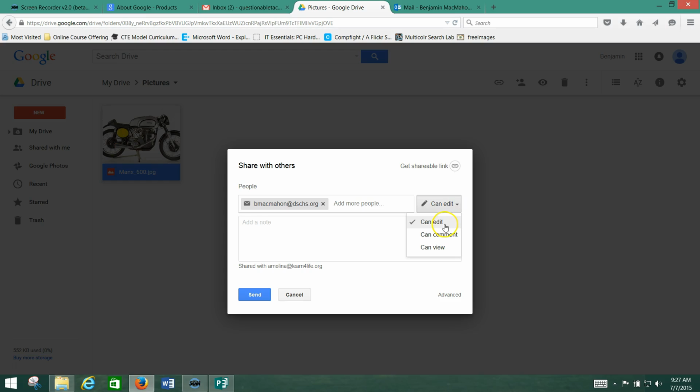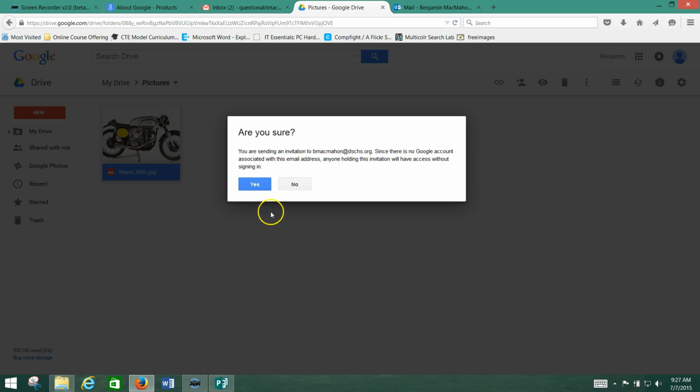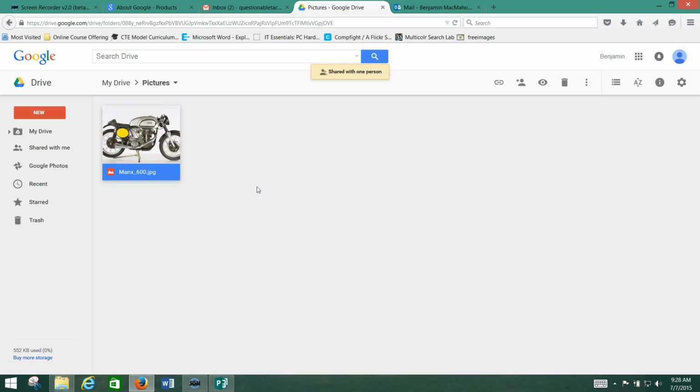It's going to give me options here. Do I want them to be able to edit it, comment on it, or just view it? So this is also useful if you want people to be able to look at something but not edit it, because if they can edit it, they can delete it or do something to it. So you might want to mess with their settings before you send stuff to people. And then all you do is click send. Are you sure? Okay, now they're asking you, anyone who has this information will have access to it. Yeah, I'm sure. That's okay. And it sends it. It will share that with me.